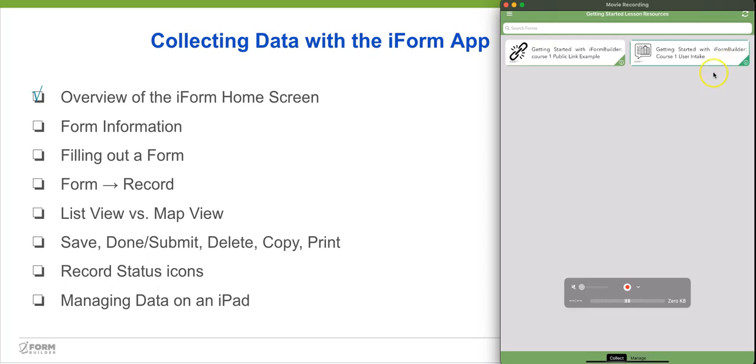Next, you'll see the second form that we have here, Getting Started with iFormBuilder, Course 1, User Intake. There's 2 things I want you to notice about this. The first thing is we have a light green border around this form. That's configured at the form builder level. So if you do want to have a custom color scheme for your forms, that is an option. Additionally, each of these form icons can be configured within the form builder. But more information on that on a later day.